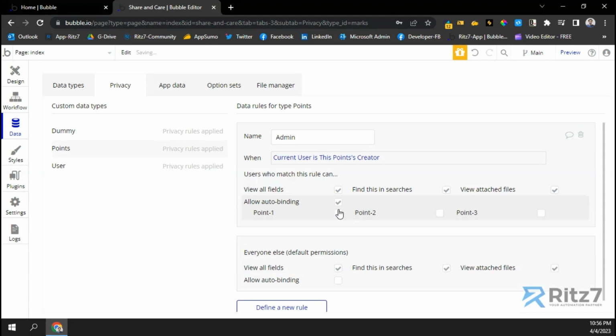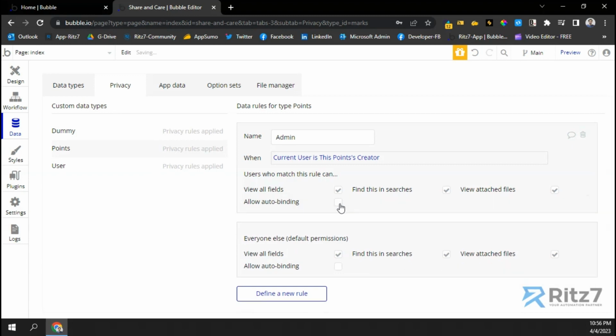Allow auto binding is helpful when you do auto binding. This is the only way you can control the write access. It's generally read access otherwise. And you can control the write and delete access only via the front end.